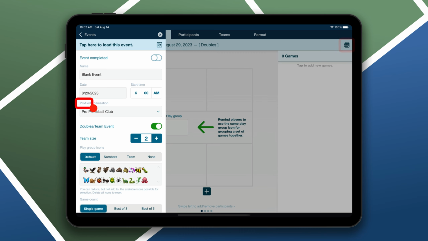Now, KeepaScore does allow you to use and manage an unlimited number of profiles. So whether you're running a league separate from a club, separate from a given tournament, or if you're a tournament director managing tournaments for other clubs, you are able to use the multiple profiles that are available within KeepaScore. Go ahead and look up that video to find out more information.